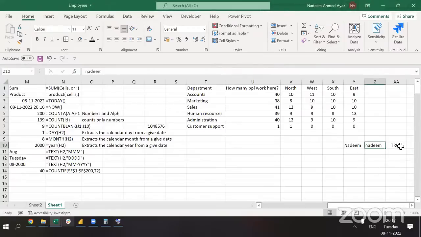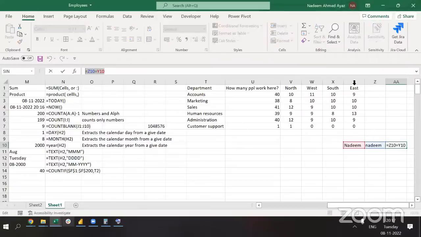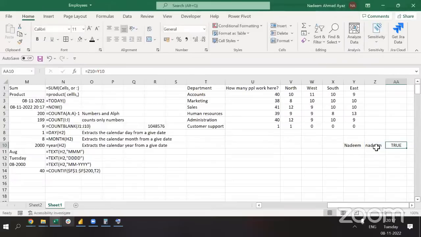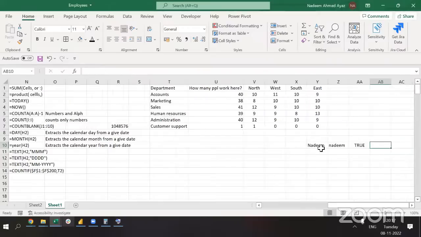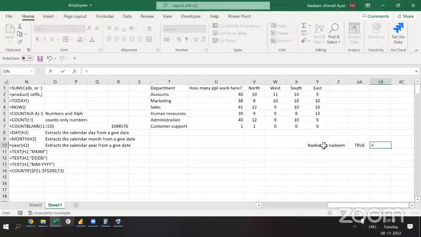Right, so now I am using a comparison operator telling that Y10 has a camel case Nadeem, which is first letter capital, rest all in lowercase, and Z10 having the same Nadeem but N is in lowercase. The output very obviously is true, but if I have to send this information to somebody as a password, maybe it will be wrong. To get around this, we have another beautiful function called EXACT.